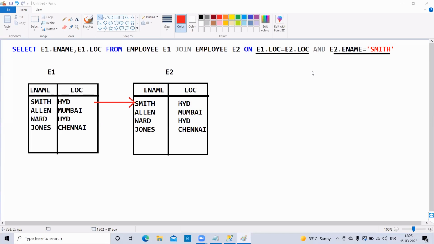Yes, first condition is true. So when first condition is true, definitely I need to check my second condition. So what is my second condition? E2.ename is equals to Smith. E2.ename is equals to Smith is my second condition, guys. Now, E2.ename is equals to Smith, you have to check.